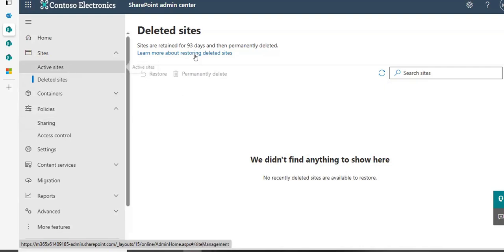Yes, 93 days. So it's the default. We can apply holds to the site. We can apply retention policies. We'll cover those in our later classes. While applying those policies and holds, the site can be retained for more than 93 days. But 93 days is the default if there is no policy or hold applied to the sites. So the sites will remain in the deleted sites for 93 days.